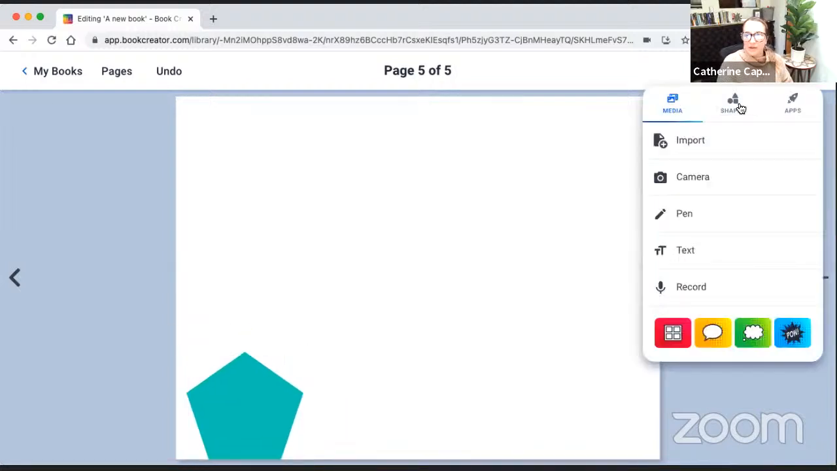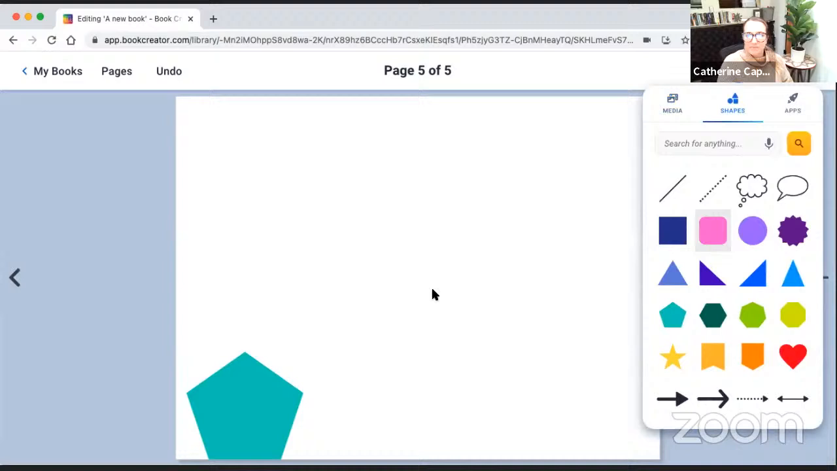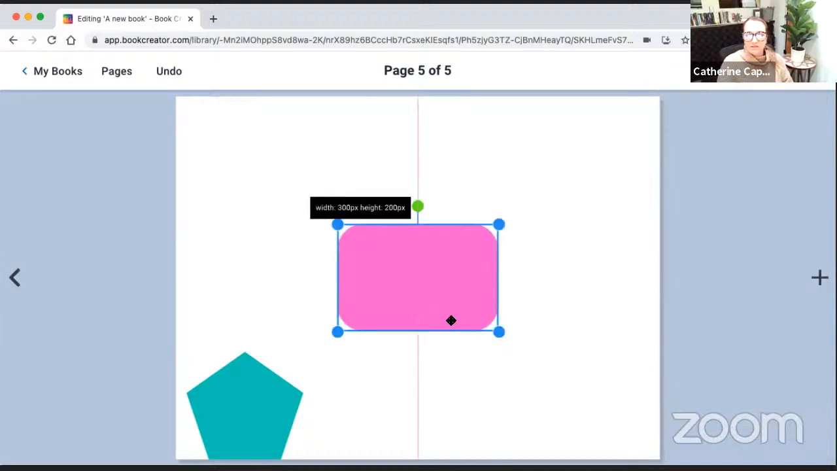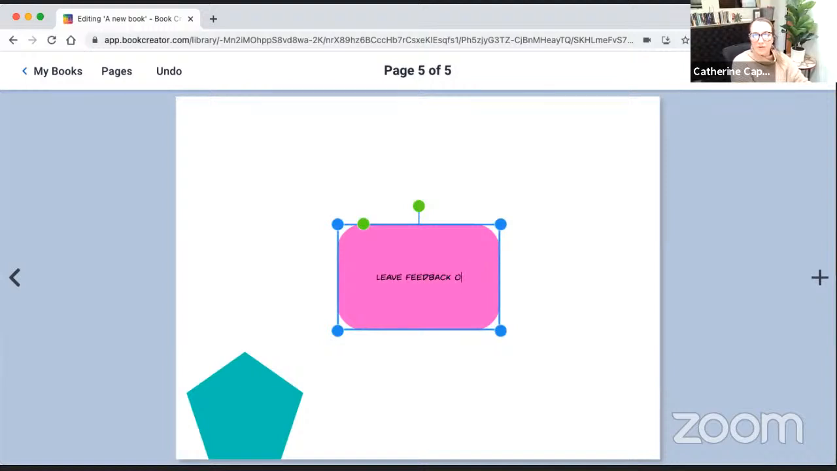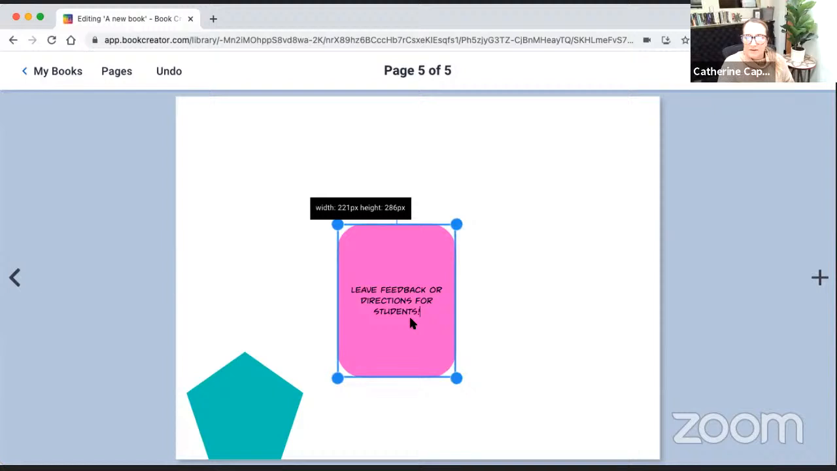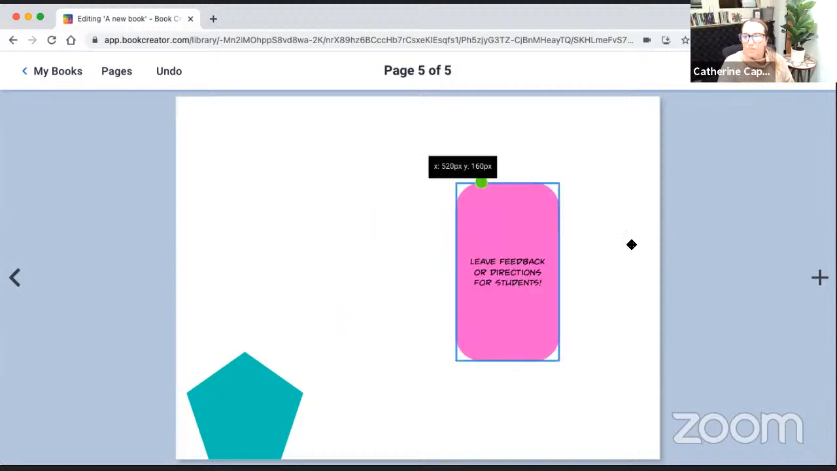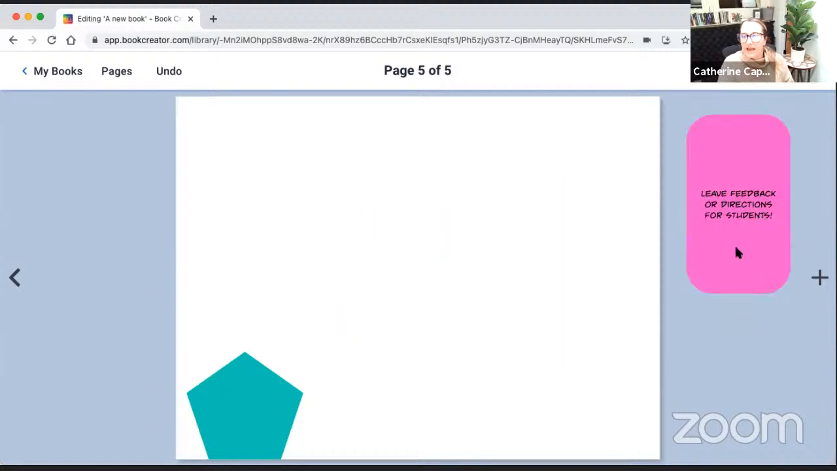But my favorite thing about shapes, this is like a little hack. What I like doing is typing in some of them. Some of them you can type in, and you can leave feedback or directions for students. And if you leave it in this gray space right here, when you publish or play a book, they're never going to see it when they actually play the book. So this is a great way to leave feedback for students.